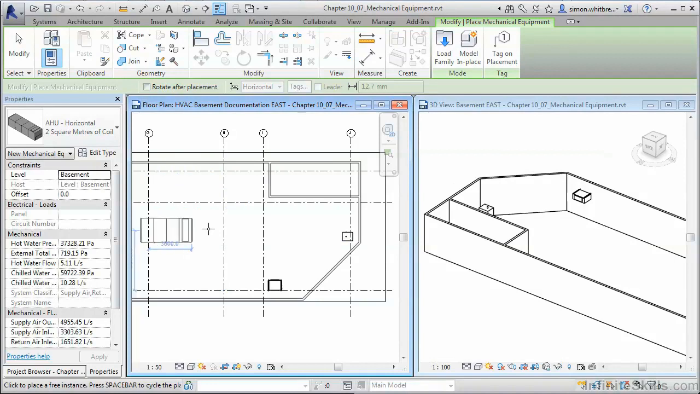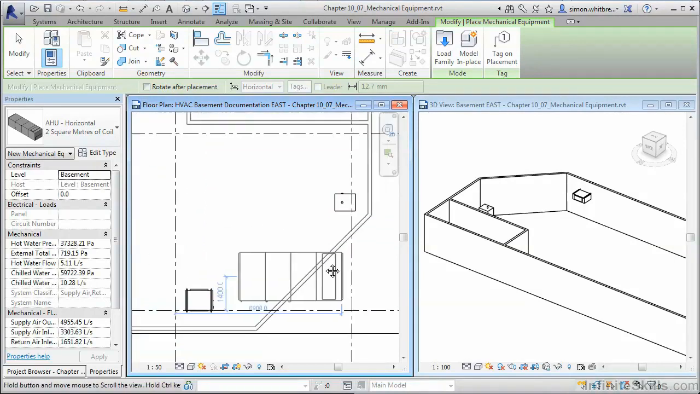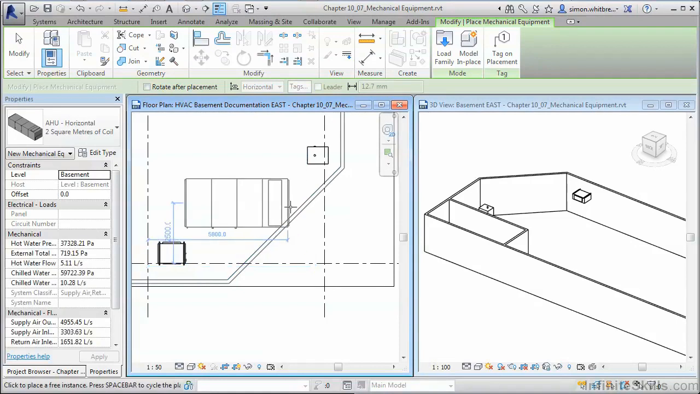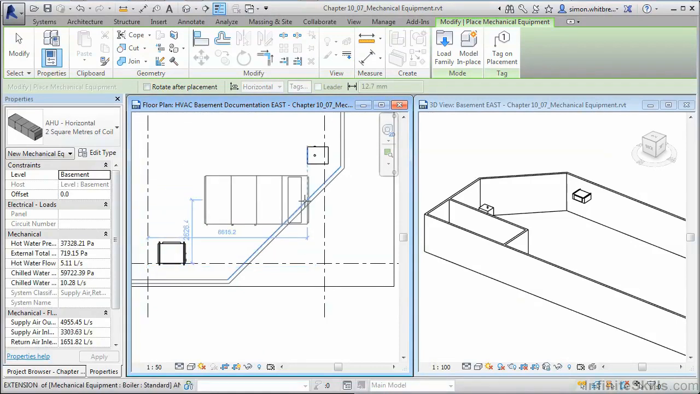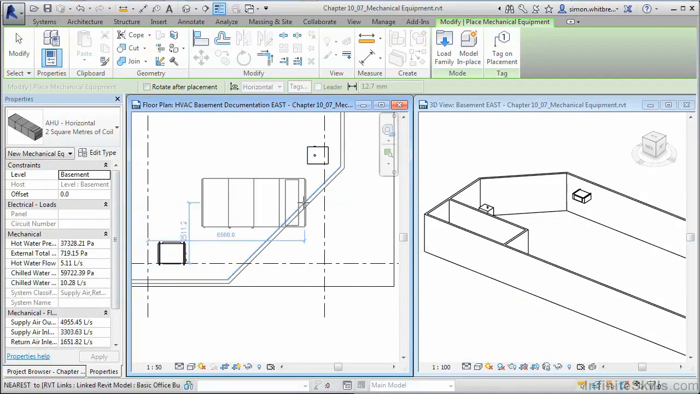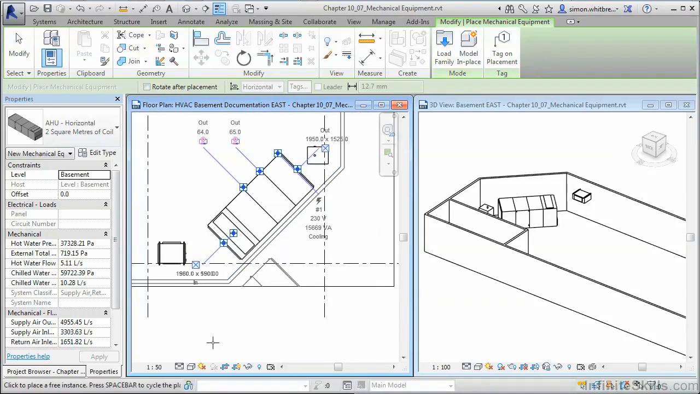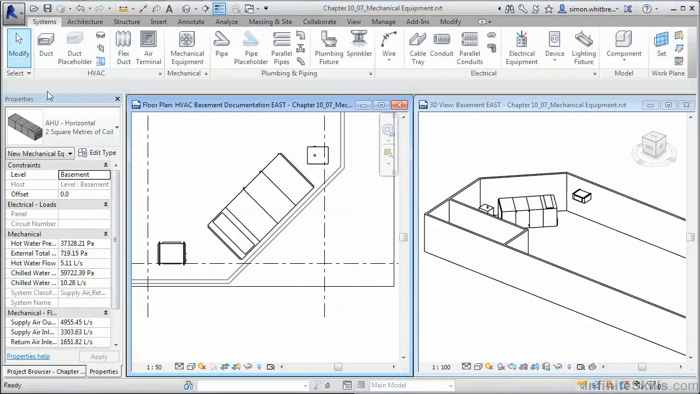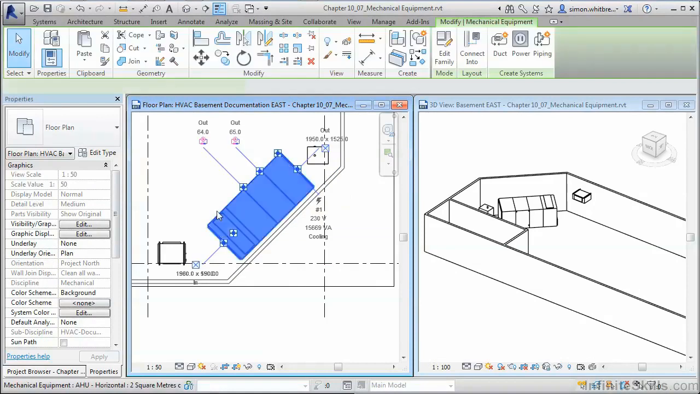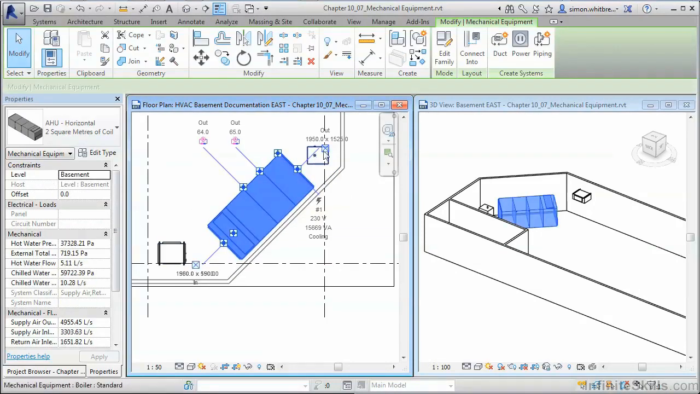But what about walls and placement where the element isn't going to be at 90 degrees? Take this wall for example. If we hover over the wall, we can see the wall highlights, and when we press the space bar, the air handling unit first aligns itself with the wall and then rotates through 90 degrees. We can then place it and know that it's aligned with the wall. As we can see in the plan, once the air handler has been placed, we then have access to all the connection points.